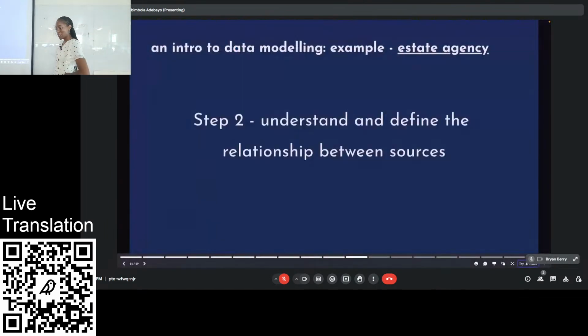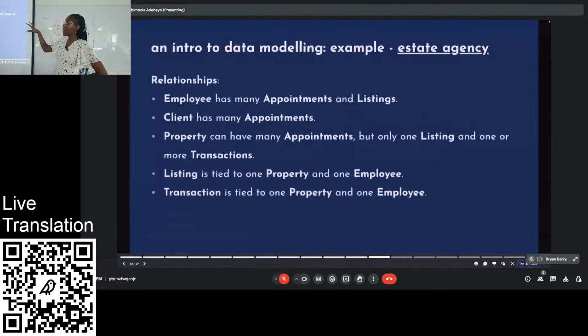So now that we have a bit of an understanding of the sources that are available to us, we can start to think about how the sources relate to one another. And this tends to be the more specific part of data modeling. This is written out in a very simple form. I'm going to talk it through first as well.